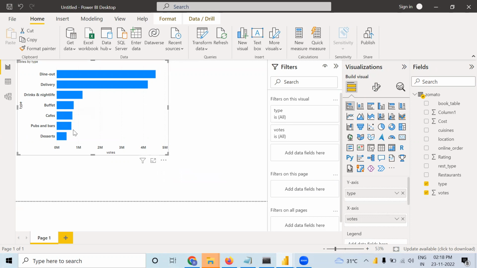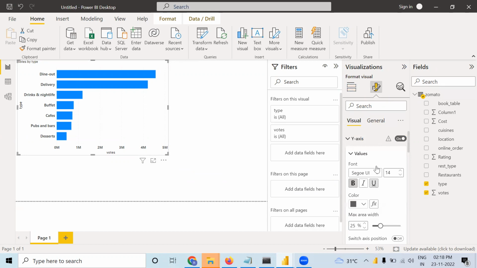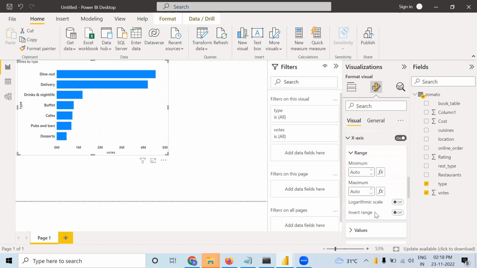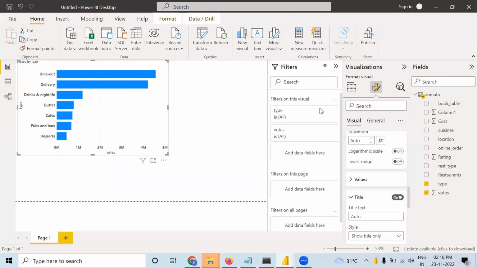Now in this bar chart, I have made some changes by going to format. When I click the drop down corresponding to the y-axis in values, I can make changes regarding size and all. Similarly, in the case of the x-axis also, I can do those changes. But the title of this graph is not that big.